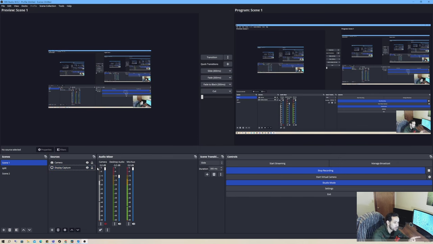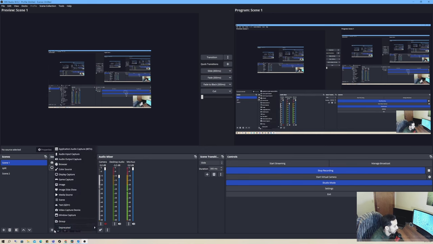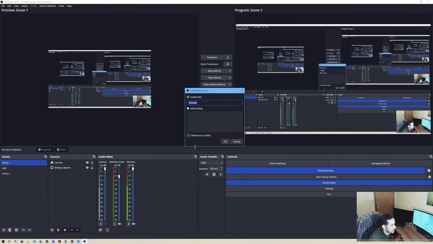Let's jump back to OBS and I'll show you how to add it on the OBS side. Here on OBS, we will go to our plus sign. We want to add on our sources, of course. We want to add a source. We want to add a browser. And let's name this iPhone.